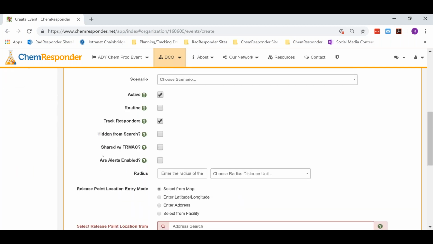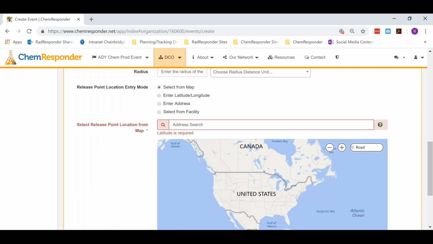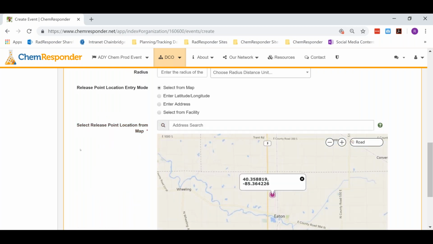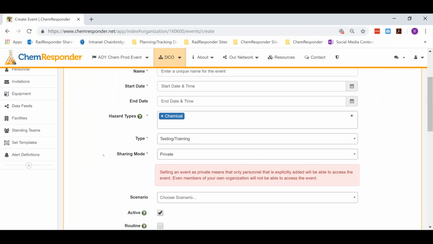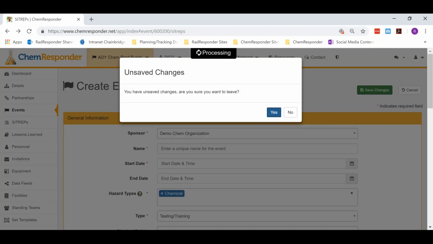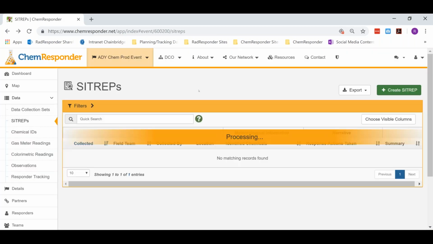I'm not going to go through too many of these fields in detail. If you have specific questions here, you can certainly follow up after. For the sake of time, I'm going to push through a little bit. But I'm able to select my location using one of those modes. So that's creating an event. It's a very simple, easy process. As soon as I click save on there, my event is up and running. I'm going to go to an existing event just for the sake of demonstration.